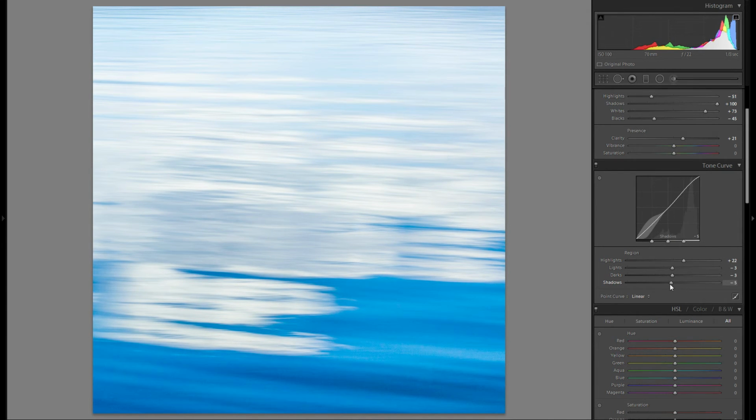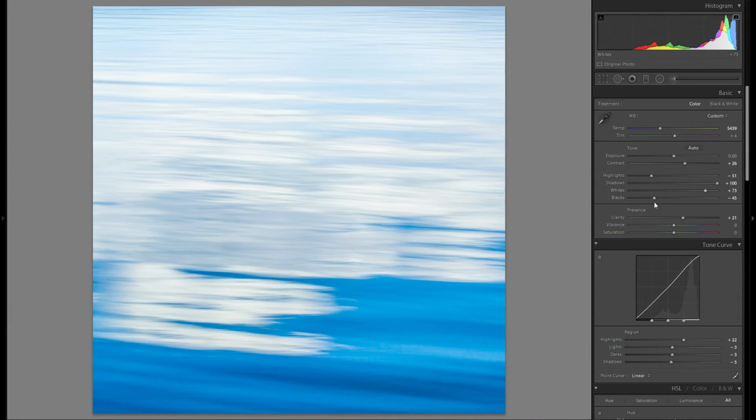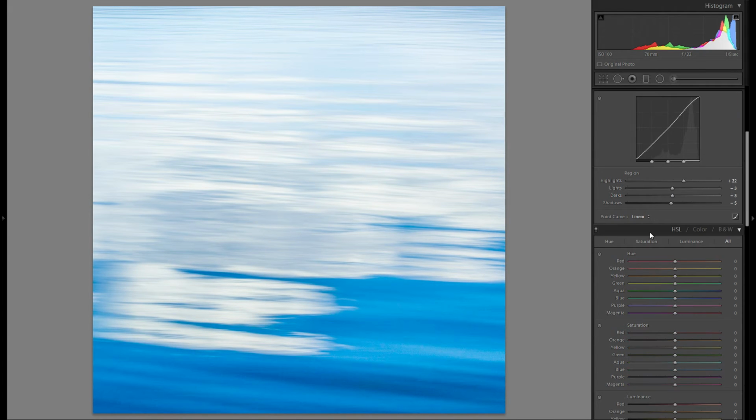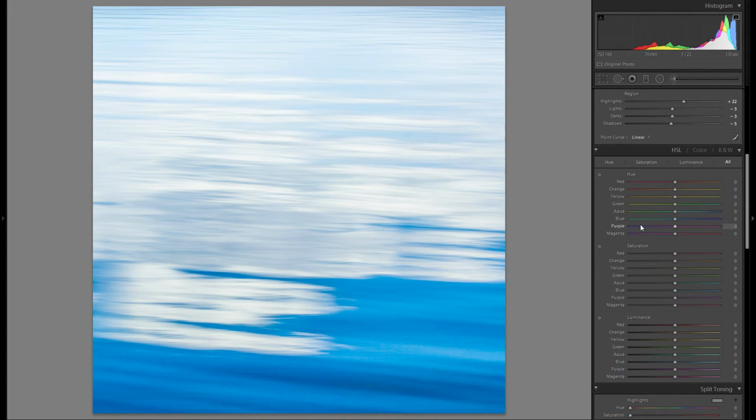So really not much changed in the tone curve. Here's before the tone curve adjustment, here's after. In my regular pictures that tends to have a much bigger impact, but for this photo it really doesn't.